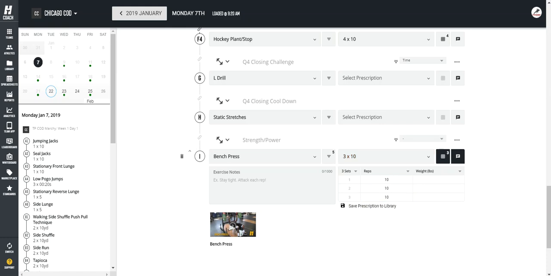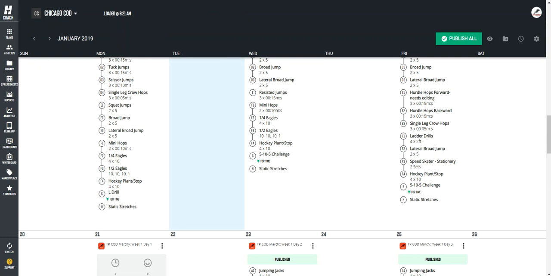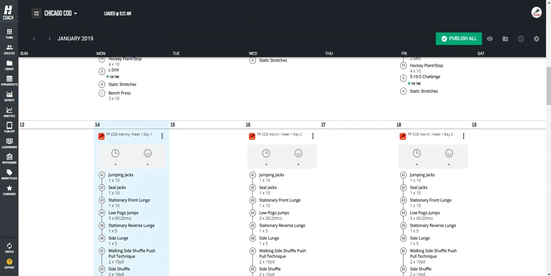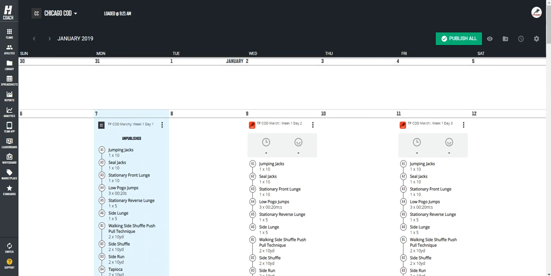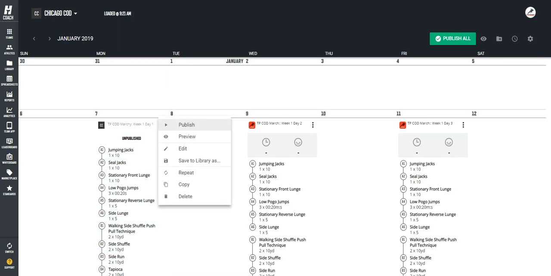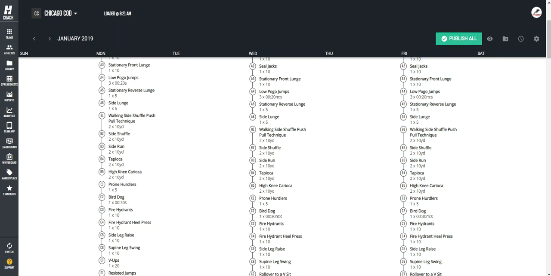If you have any questions about adjusting programs, really the key here is, and I'm going to go back to the calendar, to make sure that the session that you want to adjust, you're coming in here and you're first unpublishing or copying and editing. And at that point, you'll notice the training session actually shows up unpublished, and this big green button in the top right shows up to publish the sessions.